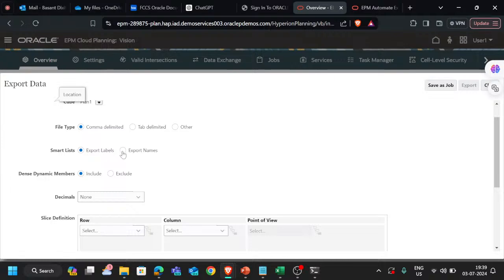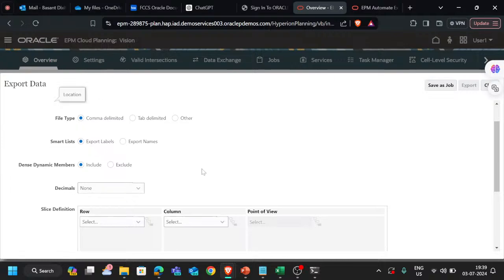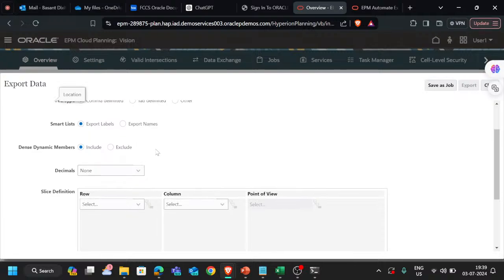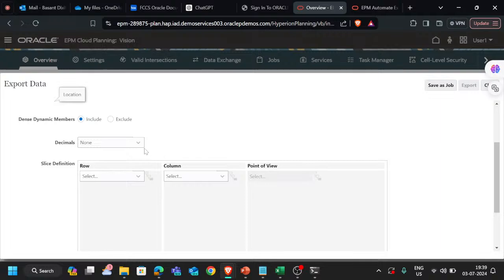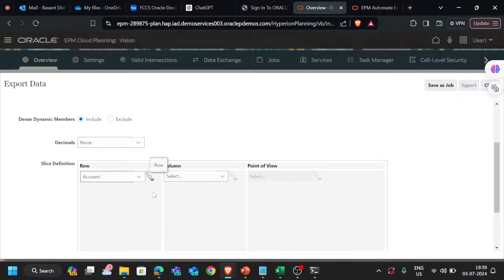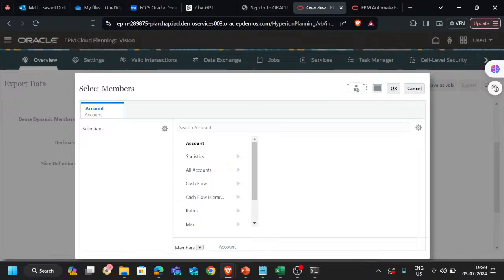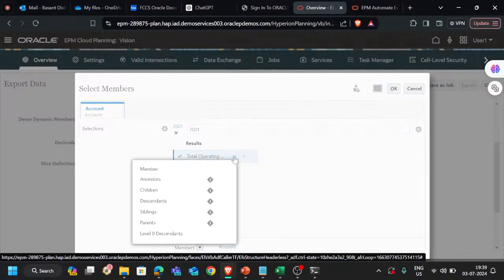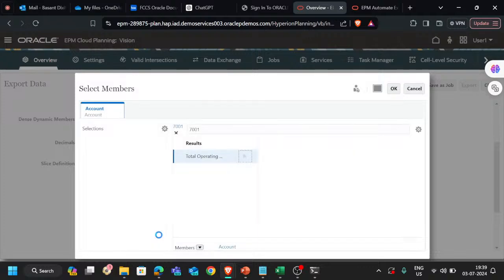If you want to export the labels of the smart list, then you can select that also. But labels or names, right? Where there is any data in the smart view member or something. Okay, include the dynamic members. Okay, decimal precision we don't need. Select account, and in account I want to select descendants of 7001. Let's take 0 level members.